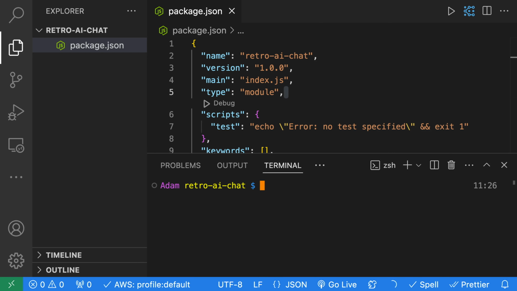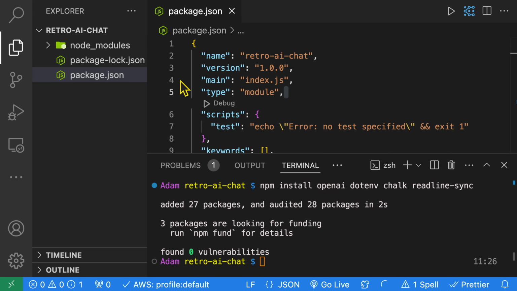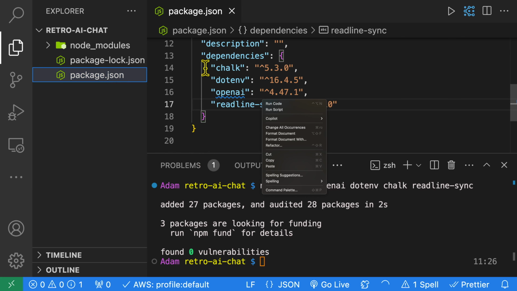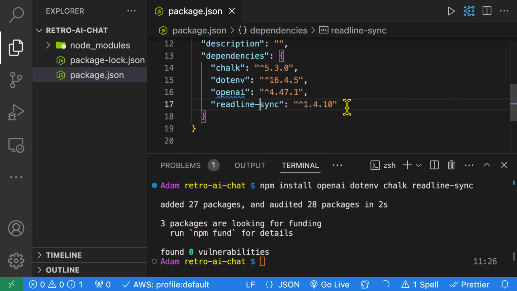Next, we can go ahead and install our dependencies. At the terminal, we're going to run npm install. We will install openai, dotenv for reading from the env file, chalk to add some color to our application, and readline-sync so it'll be easier to take input from the command line prompt. To double check we installed the packages correctly, we can jump to our package.json, scroll down to dependencies, and ensure that we have those dependencies installed.